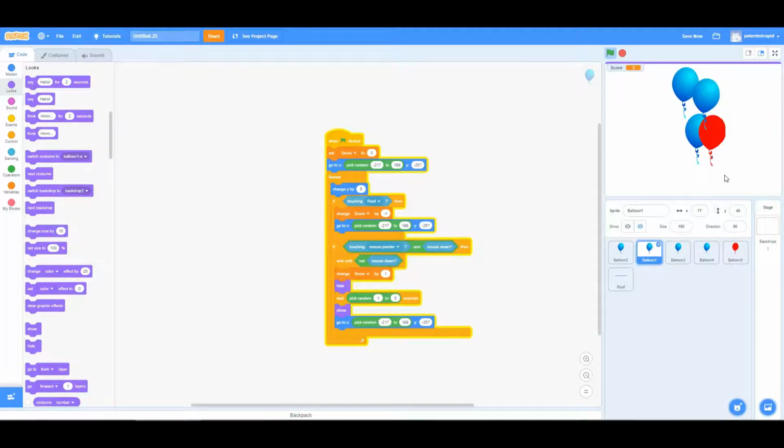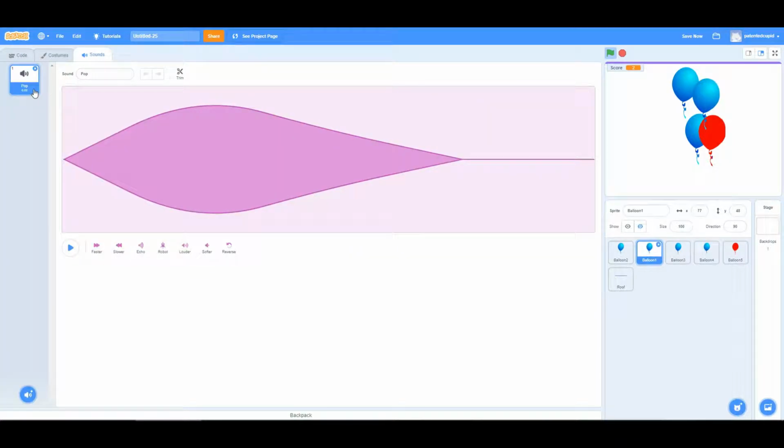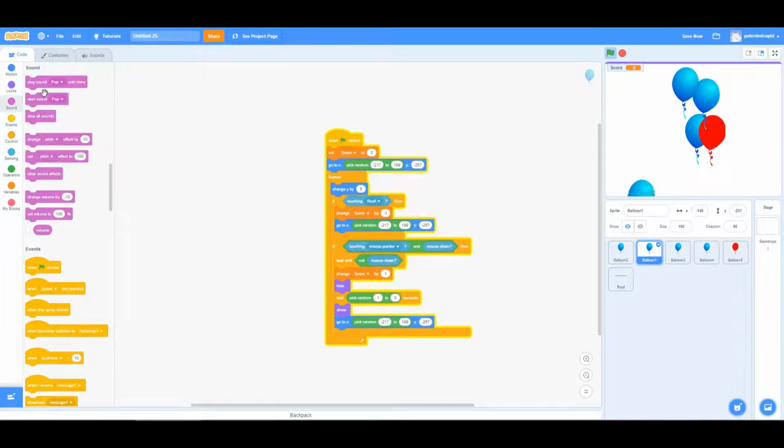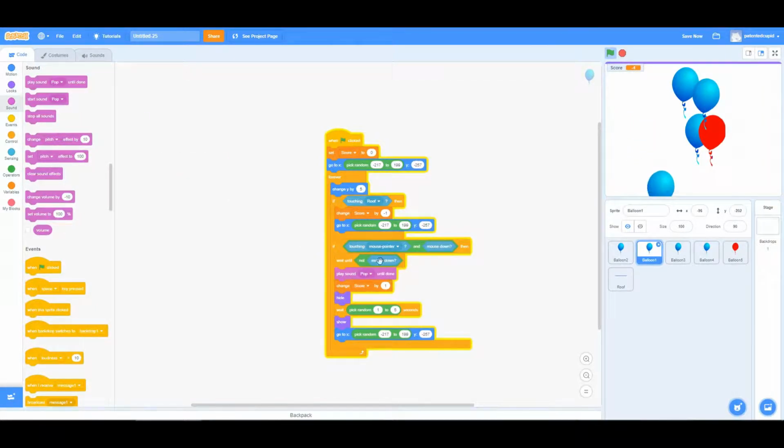Pop. But we actually want it to make a sound as we pop it. Okay, don't make sounds. That's fine. So now wait until not mouse down, and then play sound pop until then. So pop, and then wait for it. Where is it? So now we've got the balloon actually popping. Okay, so that's fine. That works. So now we've got our 1 health balloon in action.